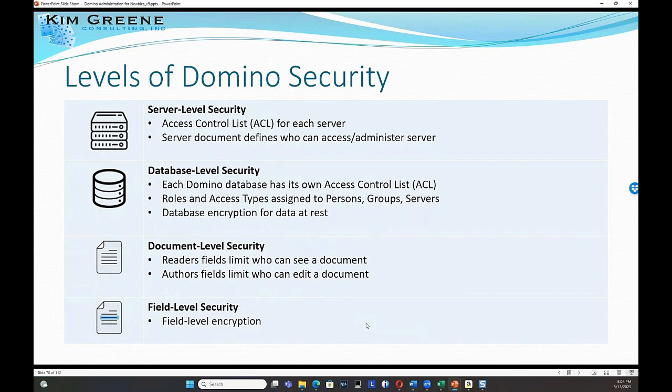Then further down, you look at your documents in your database, and you could have readers fields, which could limit who can see a document, and authors fields, who can see and edit a document. And then further down, you could actually encrypt a given field. So for example, if you were storing passwords, you may want to encrypt that. Let some people see all the information, but only certain people with the encryption key can see the password.